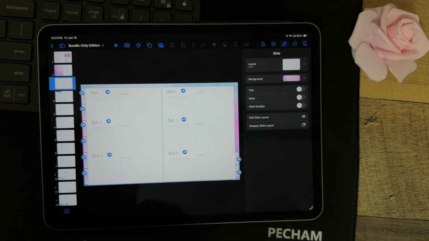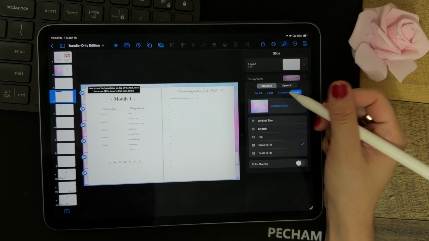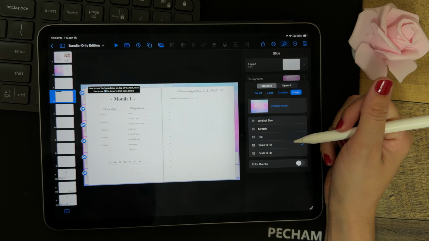Oh, I love this one. It looks absolutely beautiful. There we go. So those are the options how to change. You can choose a color or you can choose an image.